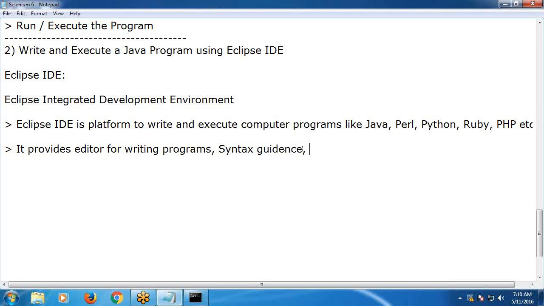Next, context help. Next, auto compilation. Say if it is a Notepad, write program, compile the program, then run the program. If we use Eclipse IDE, you no need to compile. Auto compilation. Just write the program and execute. Write program and execute. Auto compilation, etc.